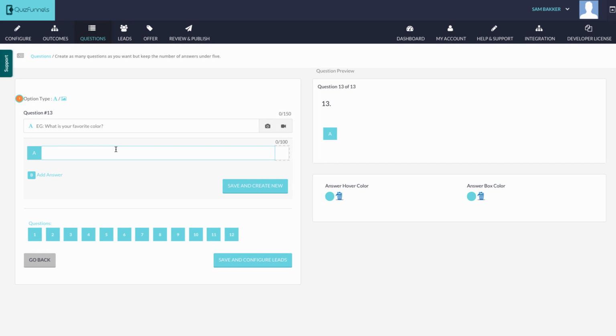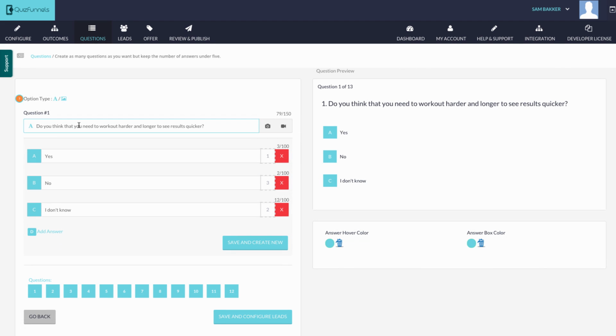Then we're choosing from our questions. These are the questions that have been pre-built into a template. We'll be creating these from scratch in just a moment. We've got question number 1: do you think that you need to work out harder and longer to see results quicker? Yes, no, I don't know. A, B, C. We've got 3 options here. This is how it's going to look in our live preview on our quiz.